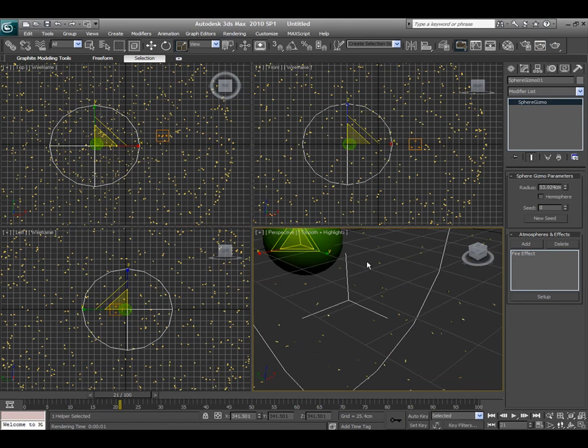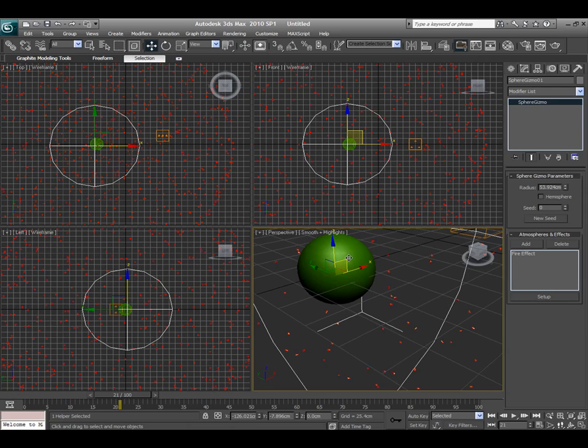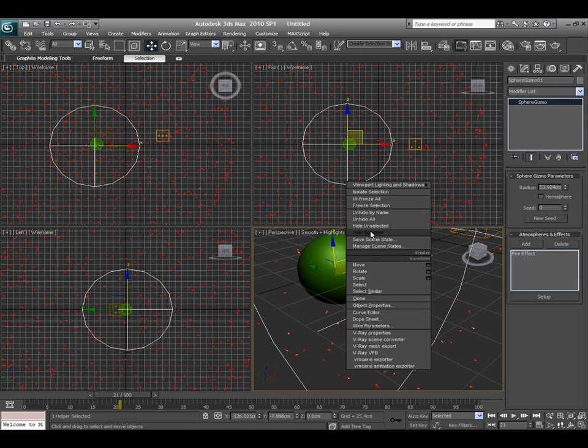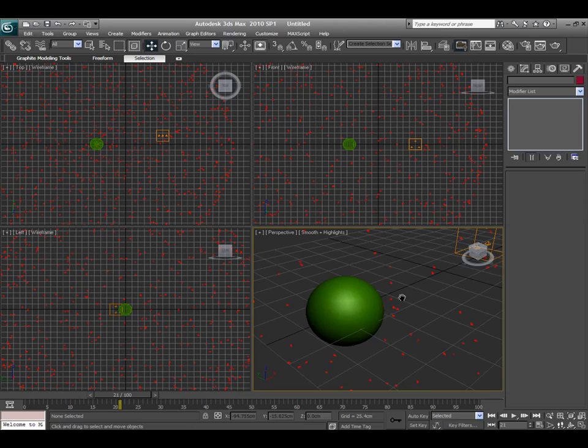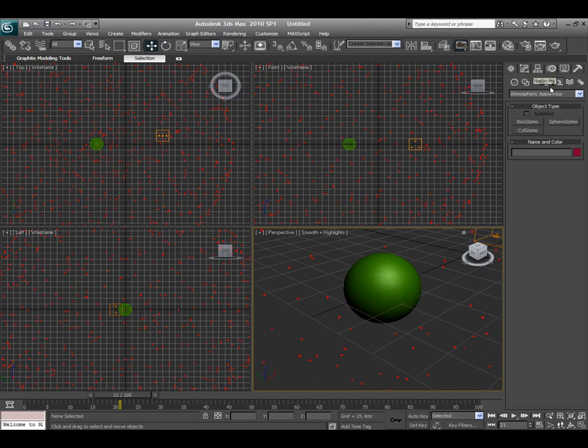What you've got to do is go into the middle, simple as this. You click on it and you click hide selection. And if you want, you can put an omni light in there, if you want to add some light in there.